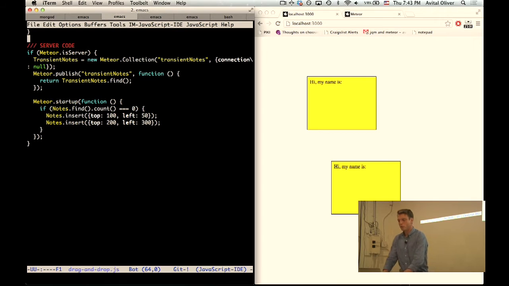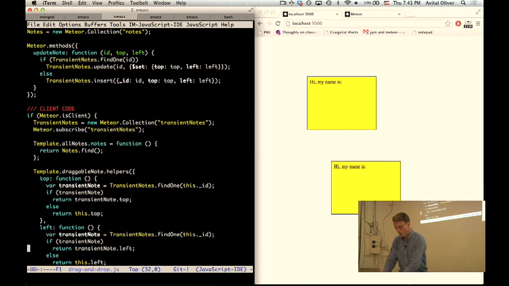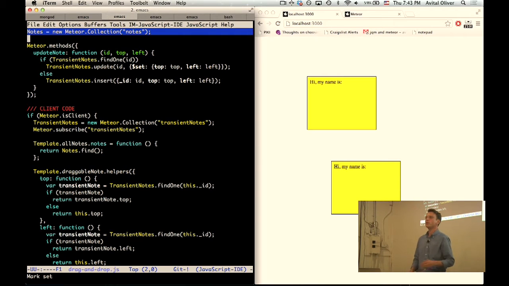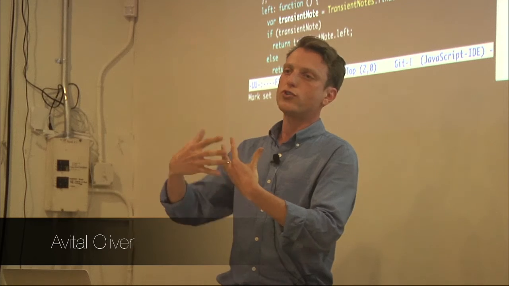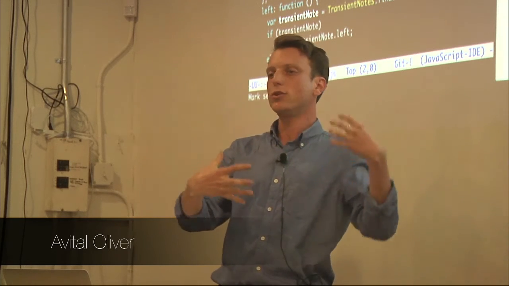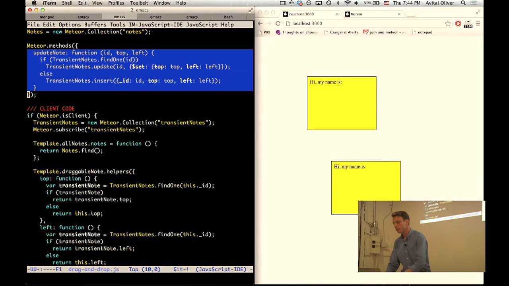Let's look at what we have now in this version. On the server, we define the transient notes collection and publish it as we did before. In addition, though, we also have the notes collection as we did before, which is a regular Mongo-backed collection. What this is going to do is have these two collections with the same IDs, where transient notes shadows the actual notes that are stored in Mongo. Update note now is slightly different. If a transient note does not exist with that ID, it creates a new one. Otherwise, it updates the one that already exists.